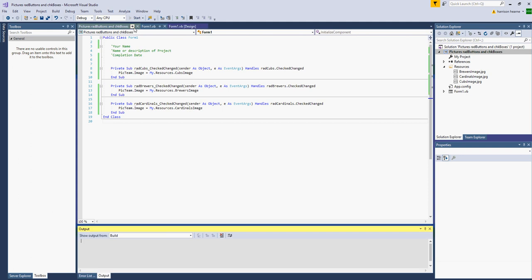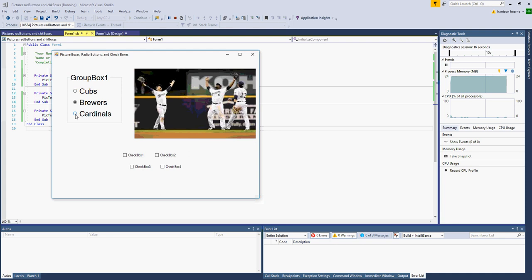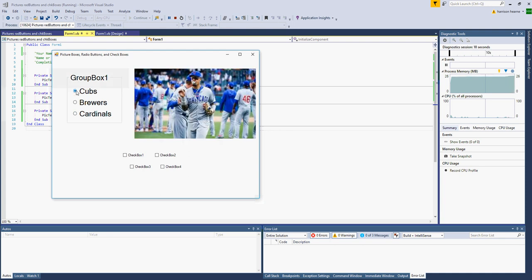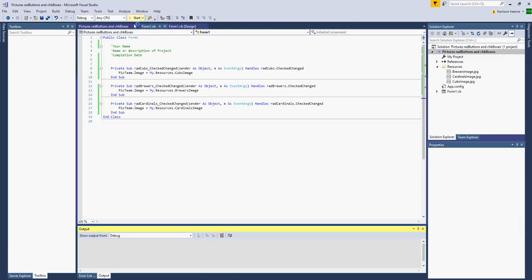So we run this program, and the Cubs image was already on there. Notice, because I put these in a group box, and that was really just cosmetic, and I'll probably change the name of the text property of the group box, none were selected. But if I go ahead and pick Brewers, Cardinals, Cubs, we'll be in pretty good shape there. The only thing I don't like about that is when I start it up, we're kind of out of sync.